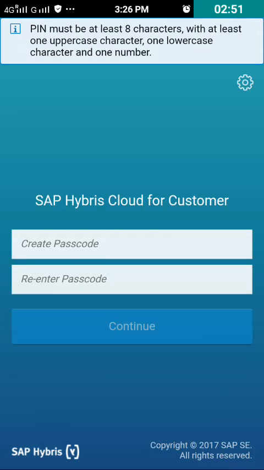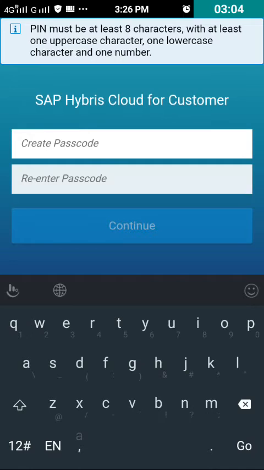Now you have to create the passcode. Remember, the passcode should be at least 8 characters in length, and it should contain at least one uppercase, one lowercase, and one number. Remember the passcode for future logging into this application.